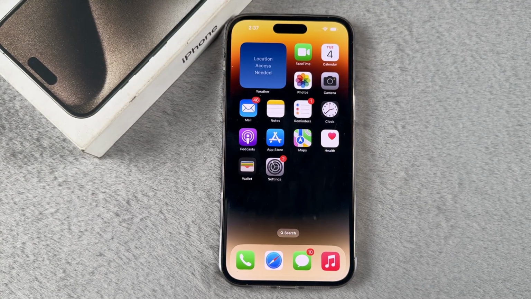In today's video, I will show you how to fix the image playground not working on your iPhone. So let's get started. First, make sure you have a compatible device like iPhone 15 Pro, iPhone 15 Pro Max, or iPhone 16, any model. Your phone also needs to be updated to iOS 18.3 or newer.